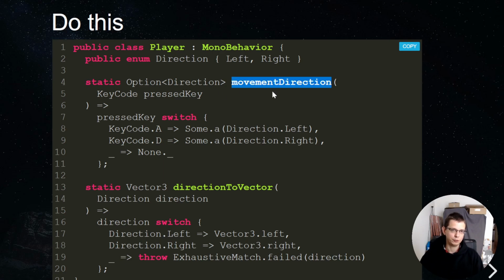Then we define a function, movement direction, which basically takes in the pressed key and returns an optional direction, because we might press A, in this case A or D, but we might have different key bindings. We might also handle arrows and such, and that will produce the same direction. So maybe WASD is one control scheme and the arrows are the other control scheme. Then when we have that direction, we can transform it into the vector that we were going to apply. So, you just do a simple switch statement here, and you say if we have the left direction, that's the left vector, etc., etc.